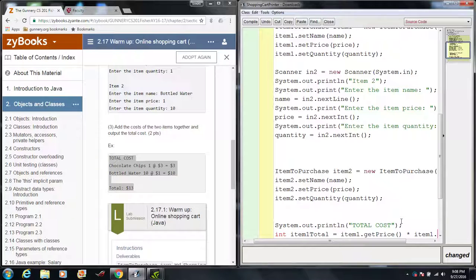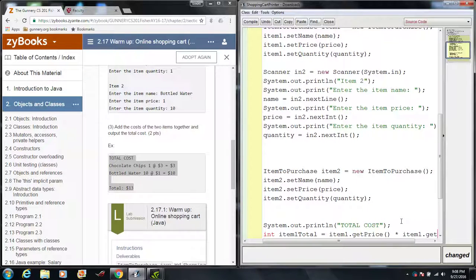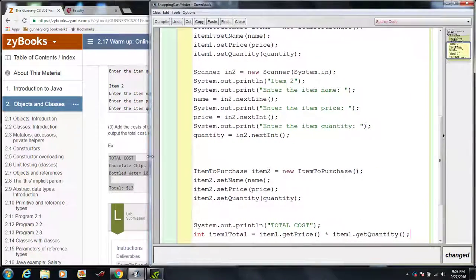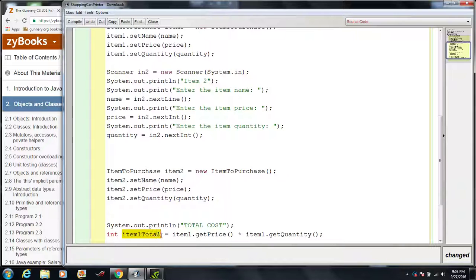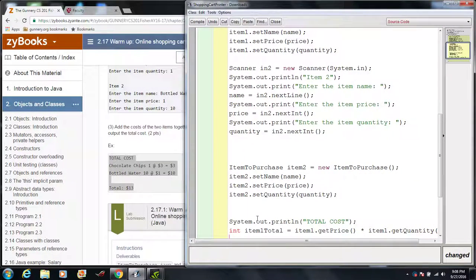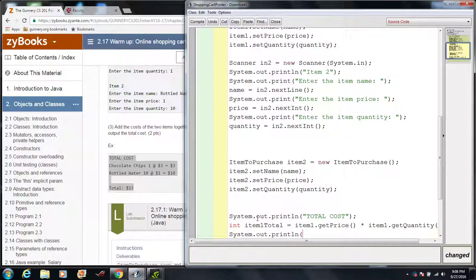Yeah. So I take my price and I have to get item 1 dot get quantity. I call the method. I'm going to make this bigger so you can see it. I'm going to save that as the total cost of item 1, which is the price of each one times the quantity, but I use my getter, my accessor method, to get the value for me. Now I need to output it so it looks like this. So System.out.println, well, not in quotes. It's just the item 1 dot get name. Plus what? It looks like a space.